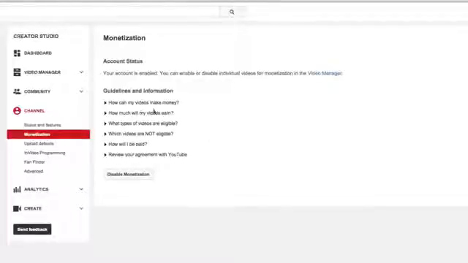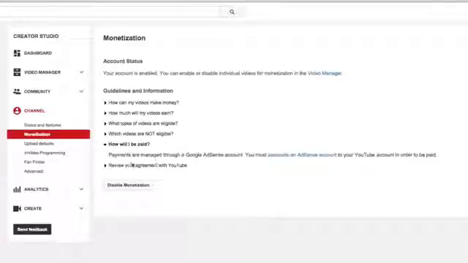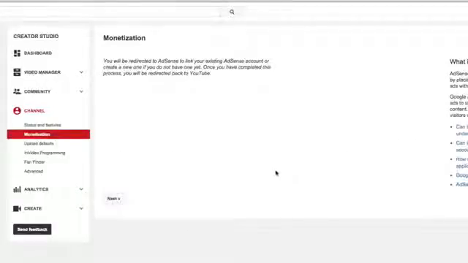Now, once we're here, it says, how can my videos make money? How much will my videos earn? How will I be paid? Click on that drop-down link there. It says, payments are managed through a Google AdSense account. You must associate an AdSense account to your YouTube account in order to be paid. So we're going to click on that Associate an AdSense account.